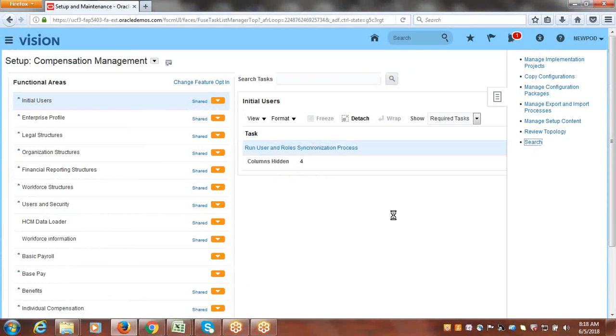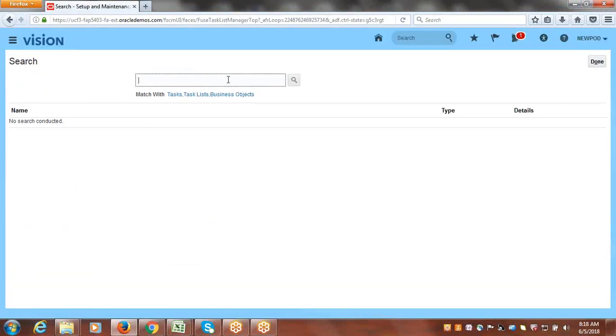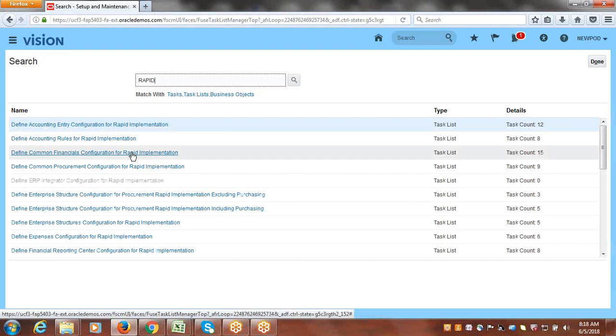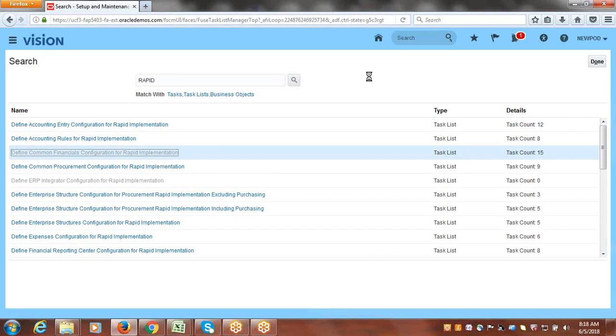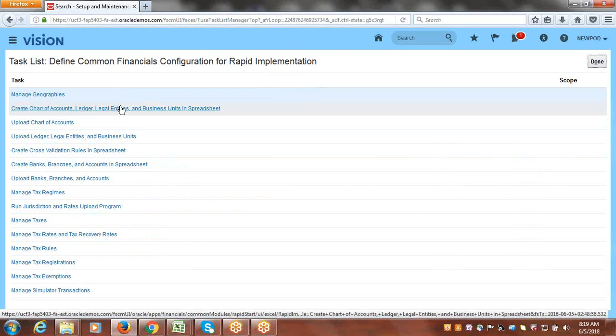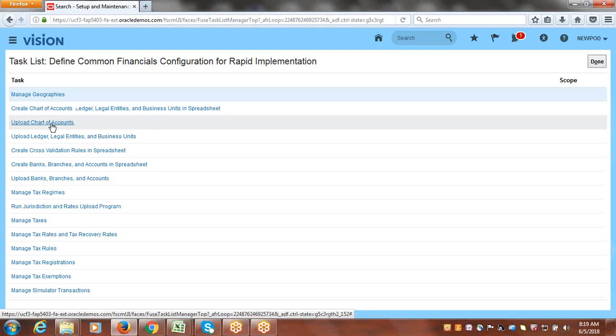Just click on search task and search for rapid. So here is the task list called define common financial configuration for rapid implementation. These navigations we already discussed in the last session. Now by using this link, normally we download that sheet, which we already downloaded, prepared with the data, validated and generated files. Now first we have to upload the chart of accounts. That is the first step.